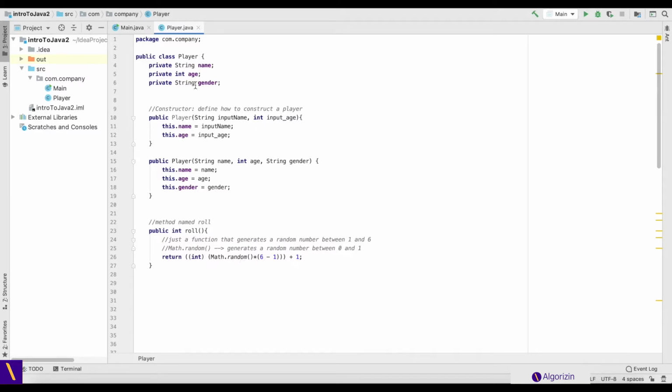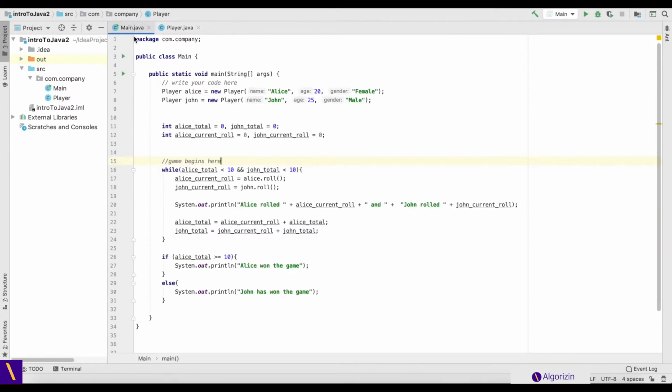Great. So a player has some attributes. A player has a constructor using which you can create player objects. And every player has the ability to roll a number randomly between 1 and 6. Going to the main method, here we've created two player objects. The first player's name is Alice, age is 20, gender is female. And the second player object that we've created, we named it John. The player's name is John as well, age is 25, and gender is male. Great. So our two objects have been created. Now they can start playing the game.